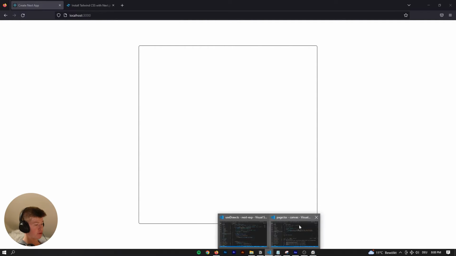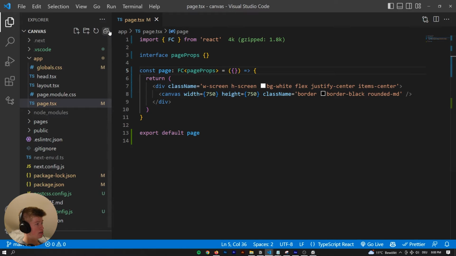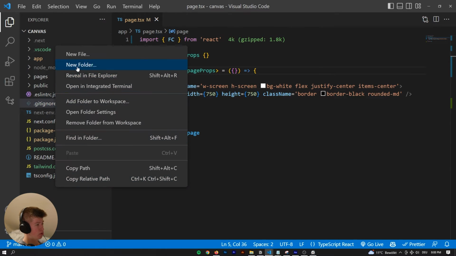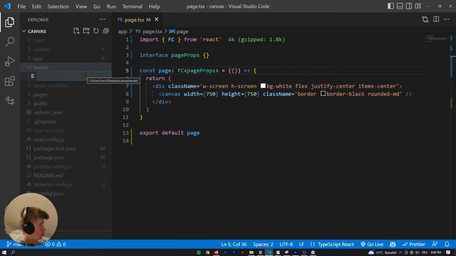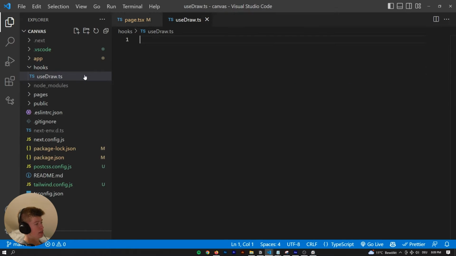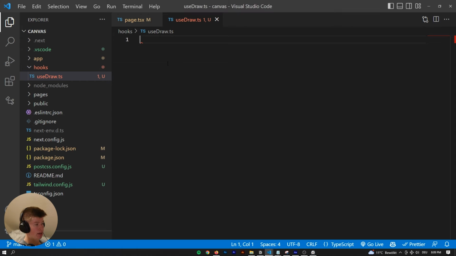Okay, great. Now the first step we're gonna take is making a custom hook for this. And just for easier folder management, I'm gonna create a folder called hooks. And in that folder, we're gonna have a hook called useDraw.ts. Now there are other tutorials that show you how to do a drawing component in React, but they don't use TypeScript and they use outdated React versions. And you're gonna learn all the stuff in this video.